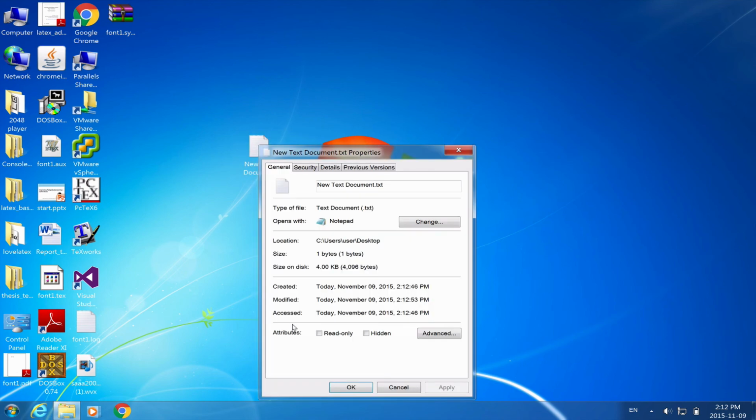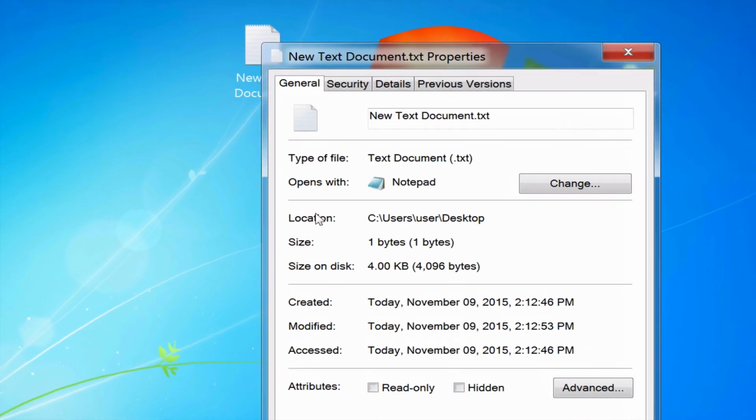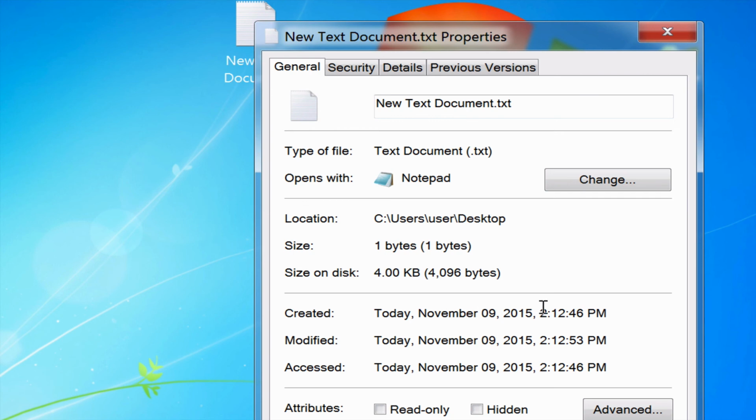Properties. Good. What is the block size? Okay.